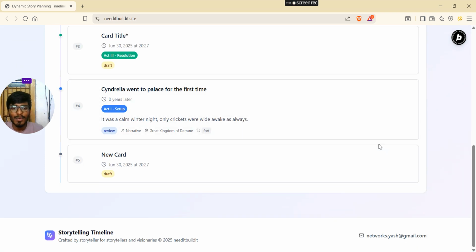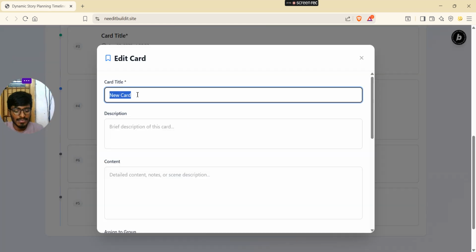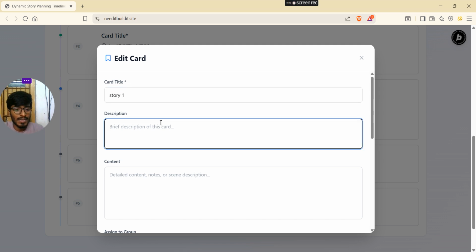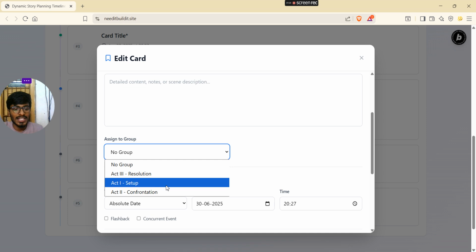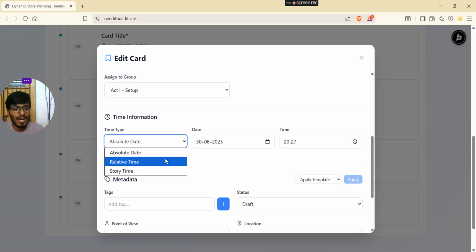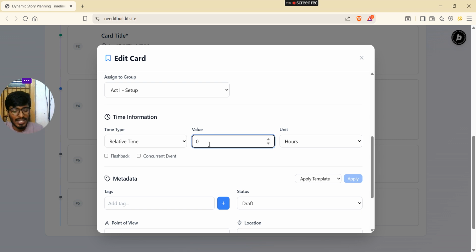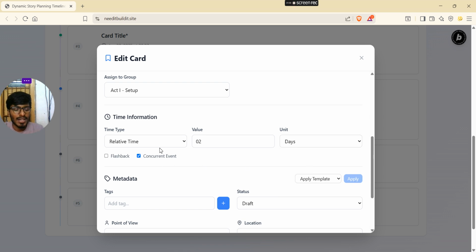So what if I want to add some more events in between these two cards? I simply click add, and then I edit this card. Story 1, some brief description about the story, and then group. Let's say it's just a setup. Then I could add time if it's some historical event or actually happened, but I could add a relative time as well. Let's say the relative time is 2 and it's the second day. So yeah, it's a concurrent event.